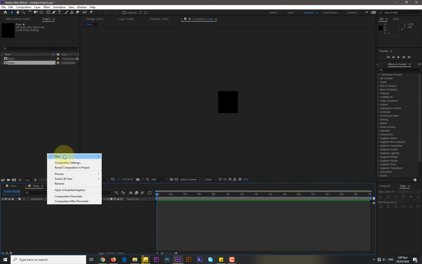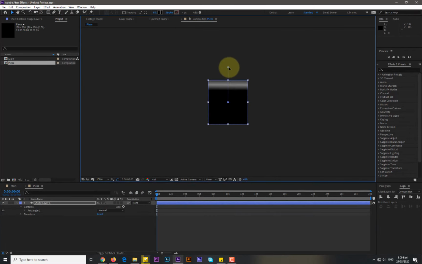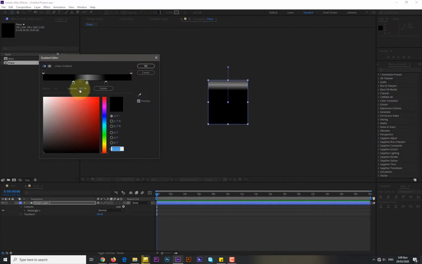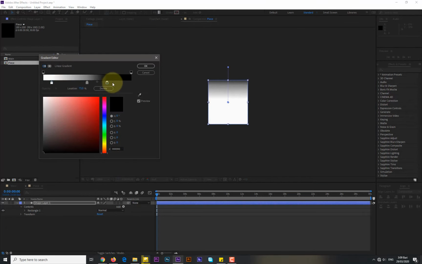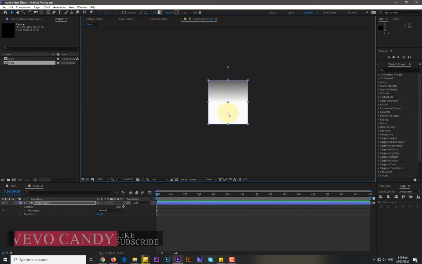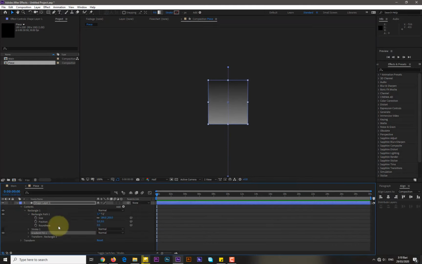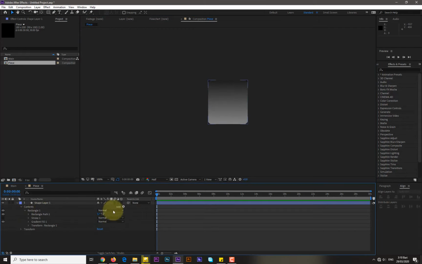Now we add a shape layer in the piece composition and double click the rectangular tool. The stroke option should be set to none and the fill option should be set to gradient fill. Click on the rectangle under shape layer 1 and increase the roundness by 15. Then click on the 3D layer option and drop down the transform menu under shape layer 1.